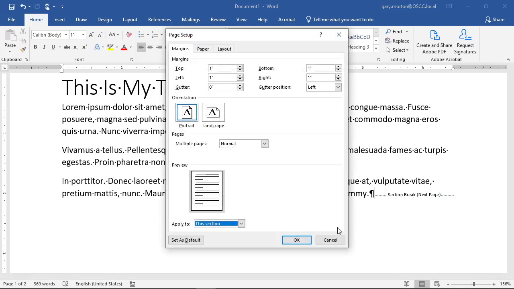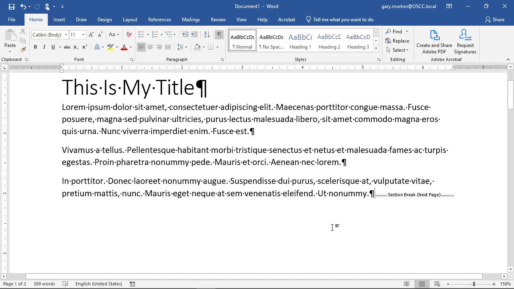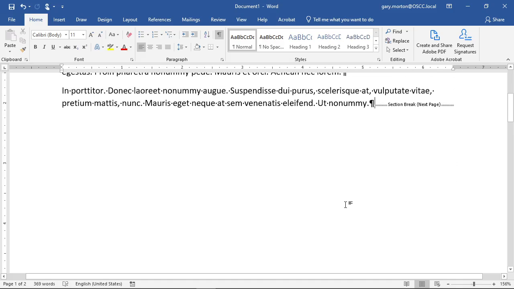I think mostly in the breaks. I can't highlight it, too bad. Like right here at the end where we inserted a section break, it gives you these lines and says section break, next page.